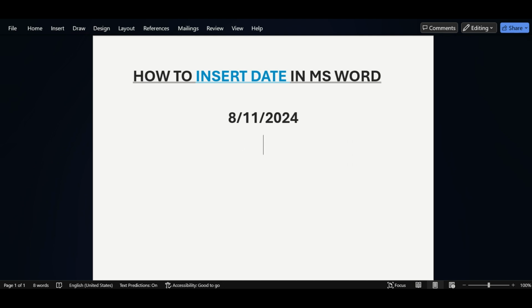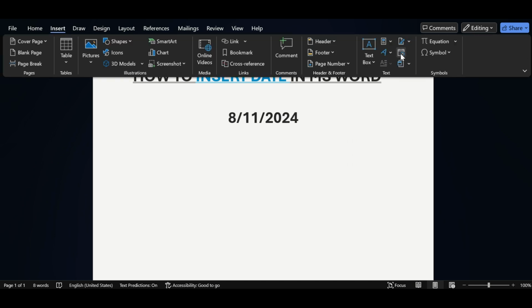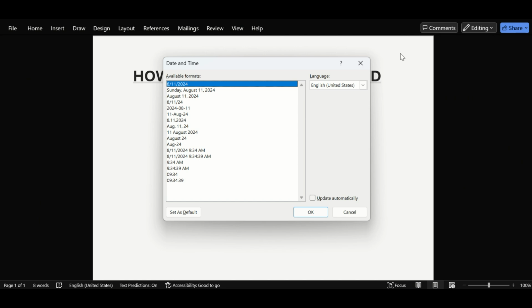If you want to add another format of date, click on Insert. Again go to this Date and Time option, and whichever format is appropriate to you, you can directly click on it. And if you want to change this date automatically whenever you open this Word document, click on this option, or else if you don't want that, just uncheck this box.